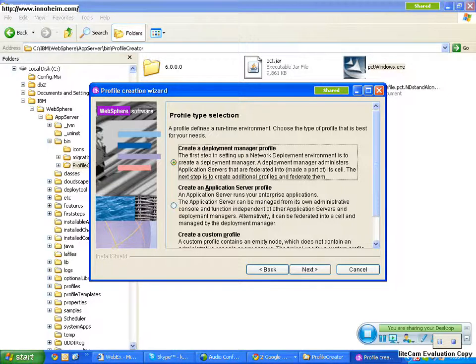Okay. Now I'm going to create a deployment manager profile. If you read this, the first step in setting up a network deployment environment is to create a deployment manager. A deployment manager administers application servers that are federated into its cell. The next step is to create additional profiles and federate them. Now read about the application server profile. The application server profile runs your enterprise applications. The application server can be managed from its own administrative console and function independently of other application servers and deployment managers. Alternatively, it can be federated into its cell and managed by the deployment manager.